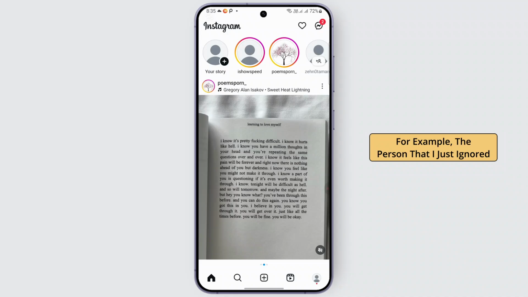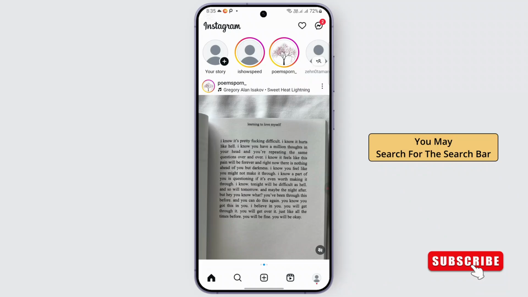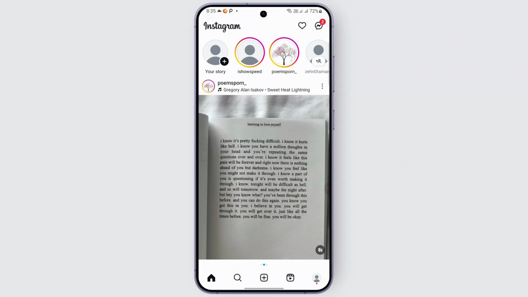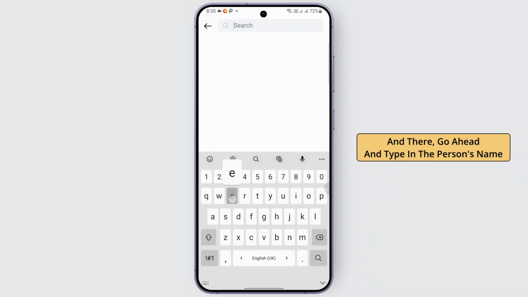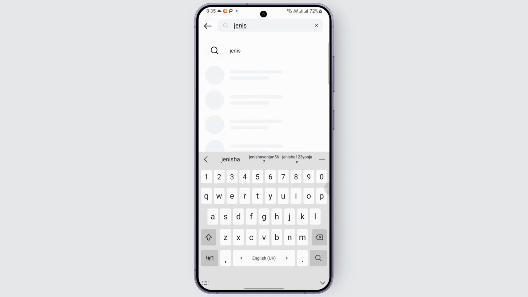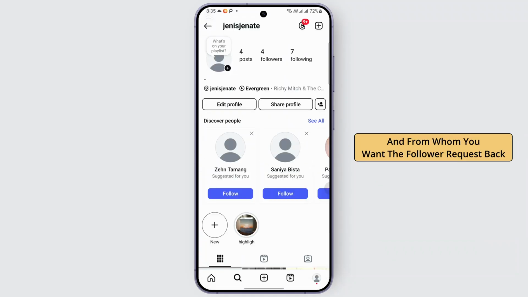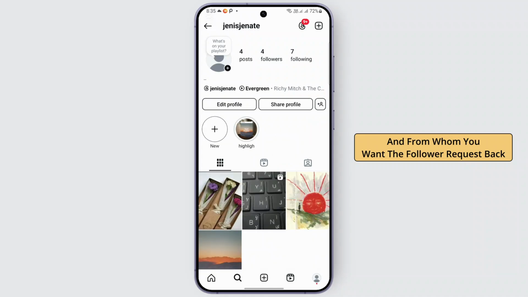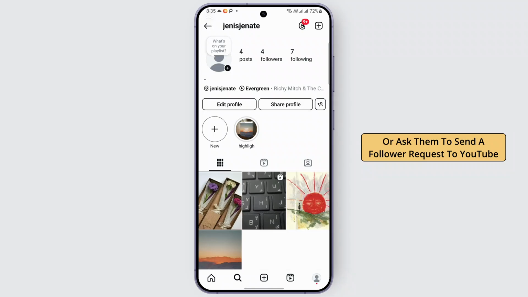For example, the person that I just ignored, the person whose request I just deleted. You may go to the search bar, tap on search, and there go ahead and type in the name of the person to whom you want to send the follow request and from whom you want the follow request back. So you may tap on their profile and send a follow request to them, or ask them to send a follow request to you too.